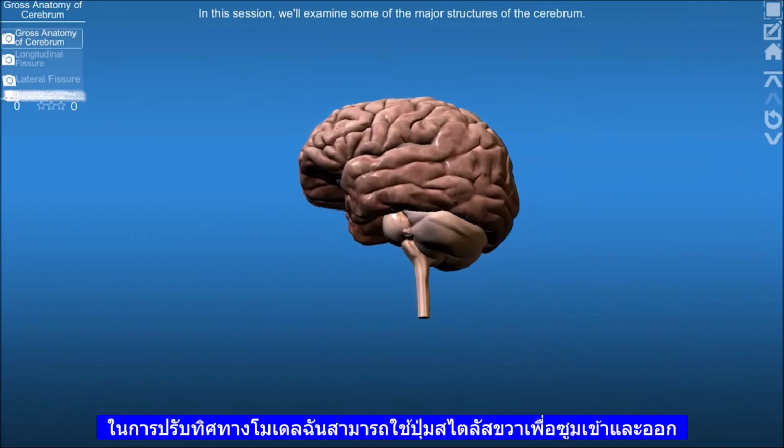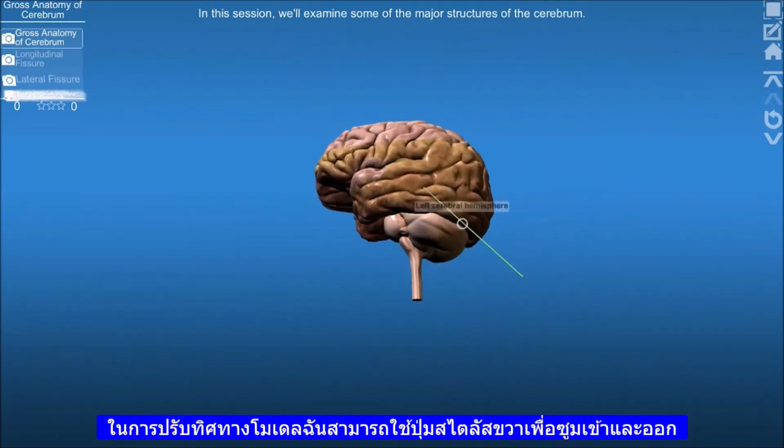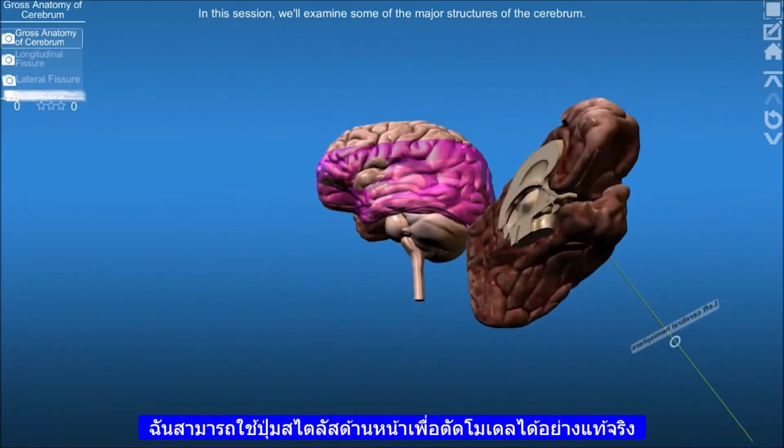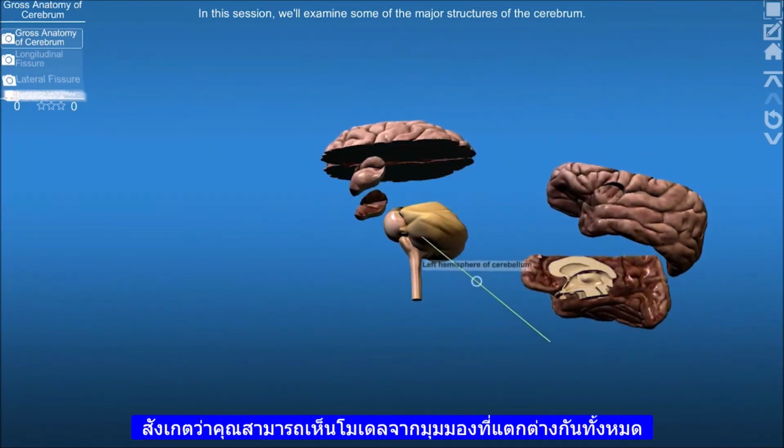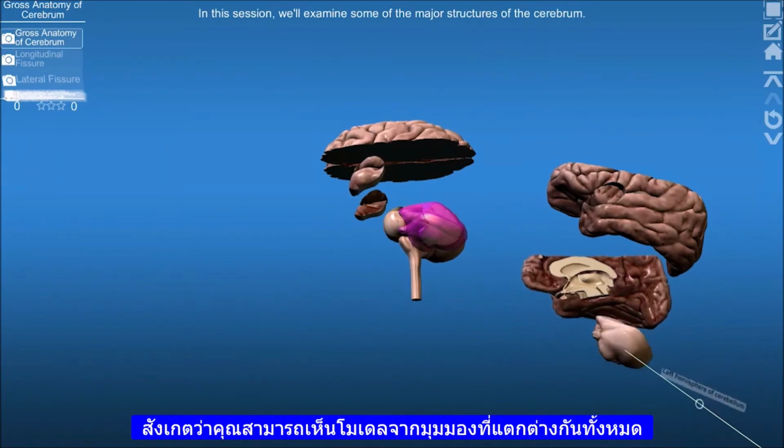To orient the model, I can use the right stylus button to zoom in and out. I can use the front stylus button to virtually dissect the model. Notice you can see the model from all different perspectives.